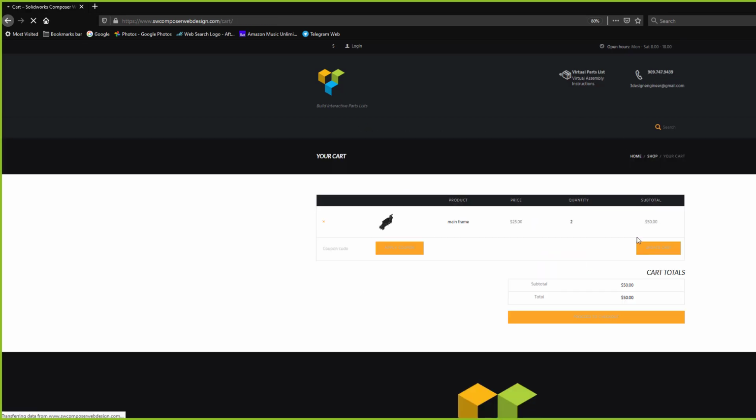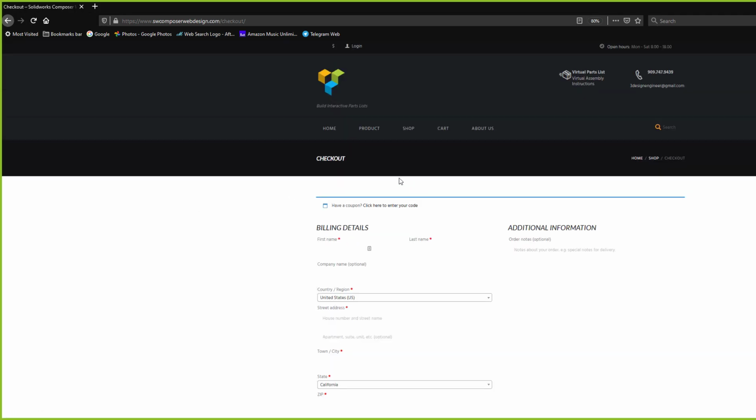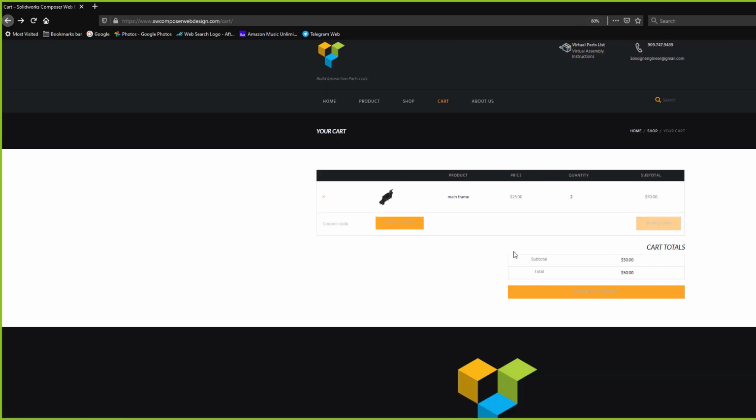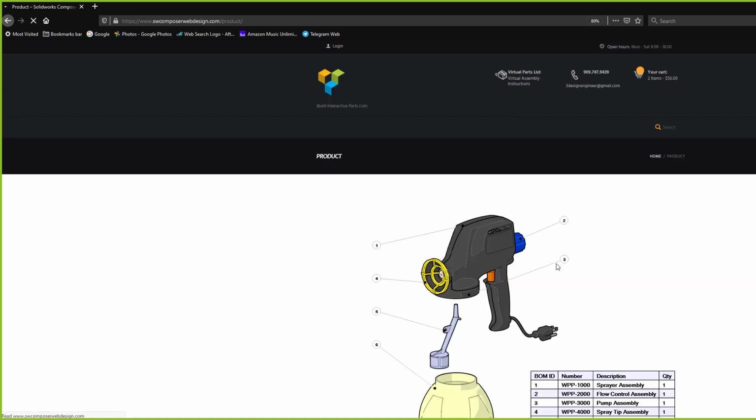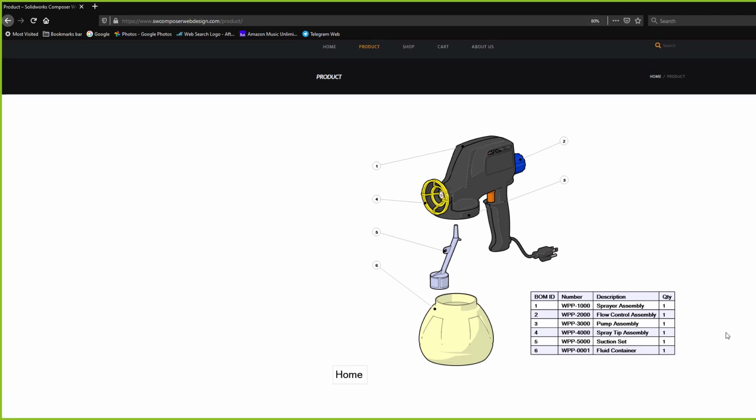View cart. Now I got 2 of them in the cart, and then click checkout, and then purchase it, right? Or not purchase it, and then show the assembly instructions, right? Now the reason why I published all this to the web is because it's easy for me to show this to anyone, right? Because everyone has a mobile device and everyone has a computer, and we can click on things, right? So it's easy.